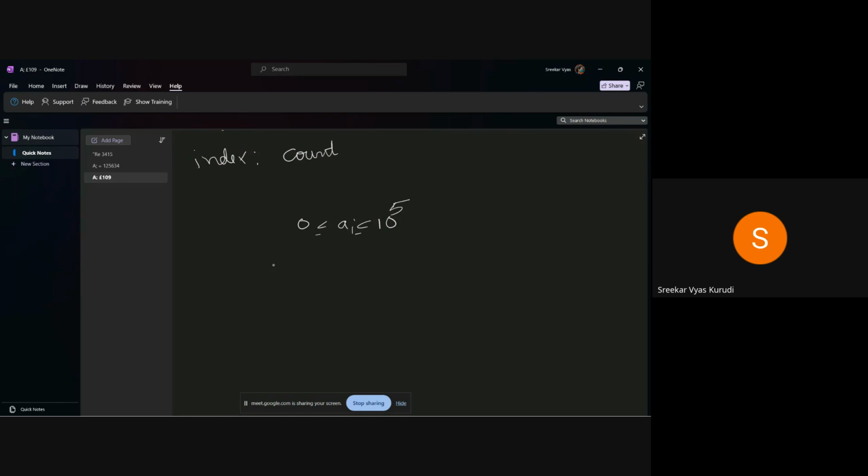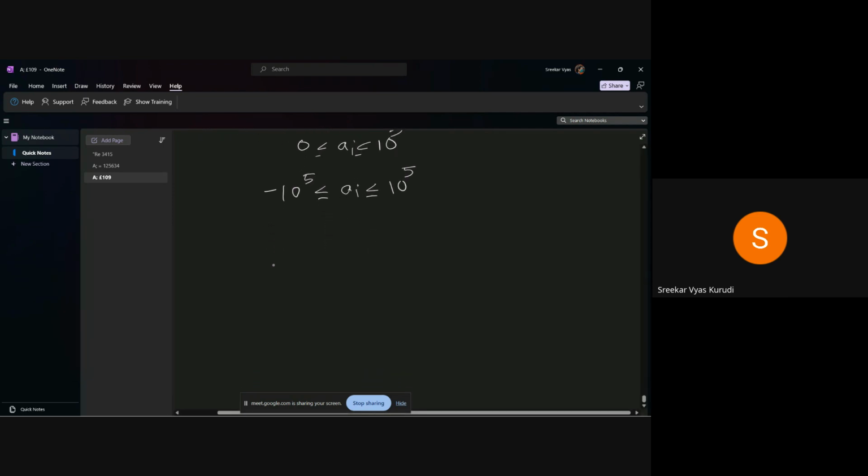Now I'll say that I have an array which consists of numbers from minus 10 power 5 to 10 power 5. Now how do you do this? Because an index can't be negative. So how are you going to handle this case? If you have the answer, you can keep it in the chat.